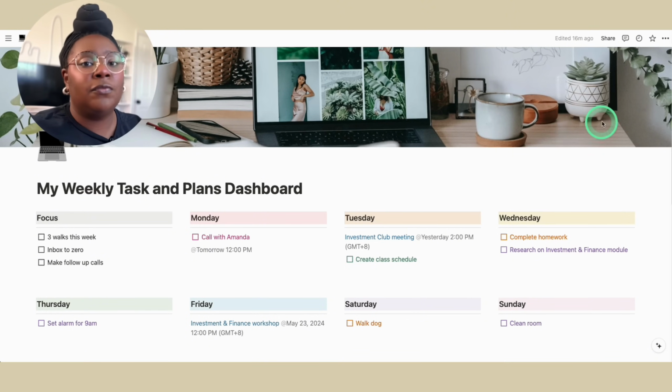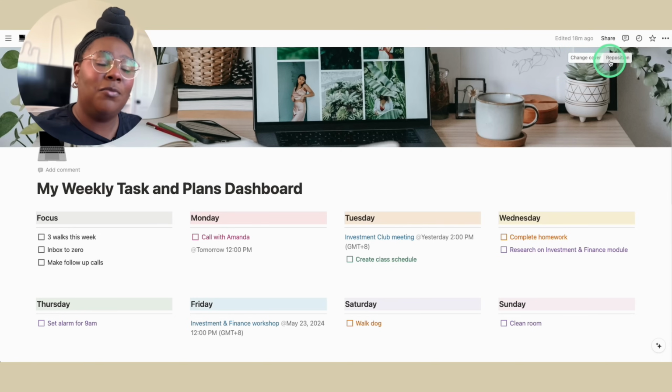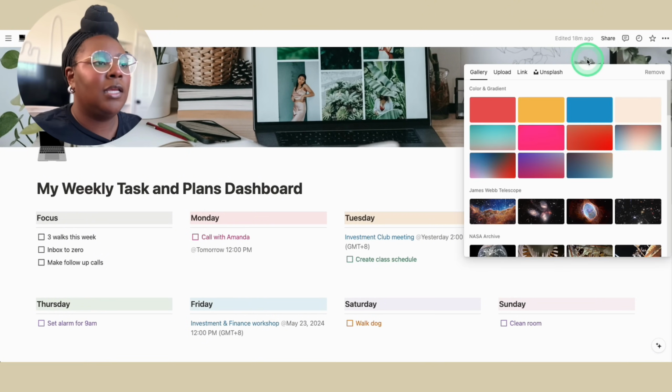Notion also has different things that you can use. This picture here came directly from Pinterest, but the easiest way that you can change this up is if you hover over at the top right hand side. This little 2-button thing is going to pop up for you. So we're going to go ahead and click change cover.